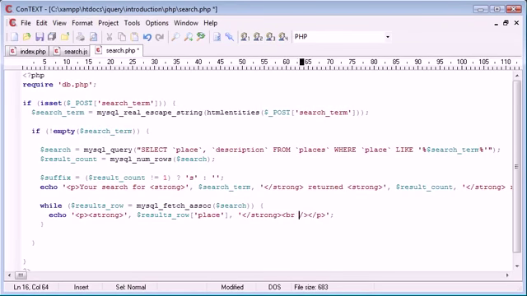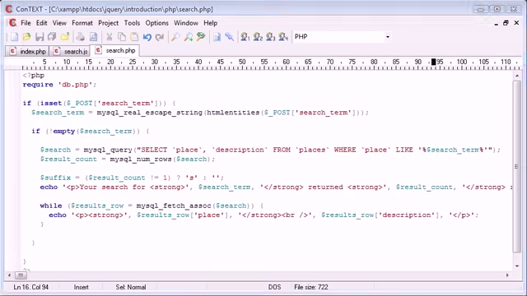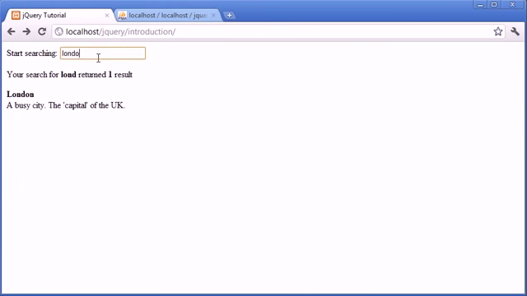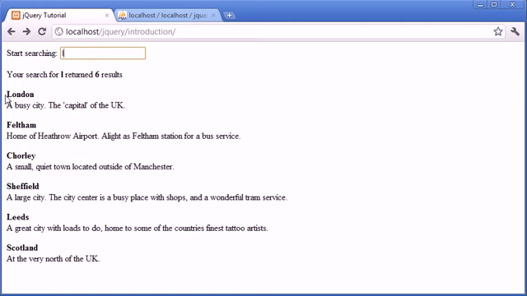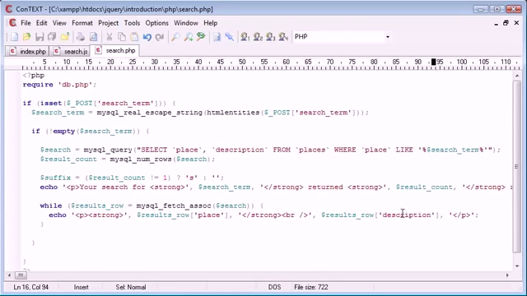So now we can break down and go ahead and output the description as well. So let's output using exactly the same results row description. So let's go back and refresh, type in London, and you can see the description has been appended to that as well. Again, if we type L, we get a list of results. So in actual fact, we've now completed the application.